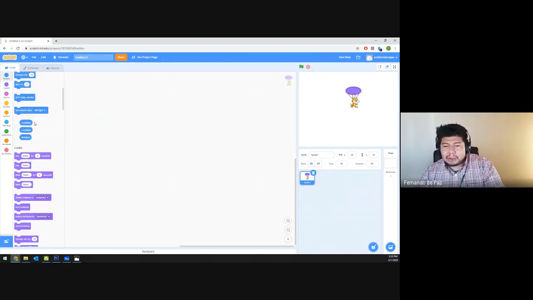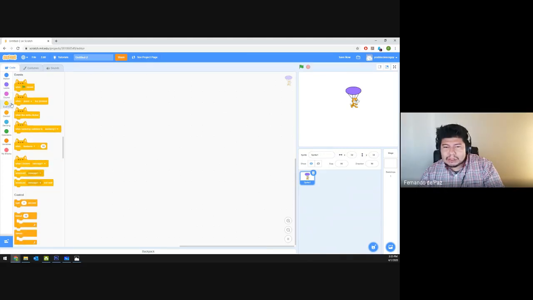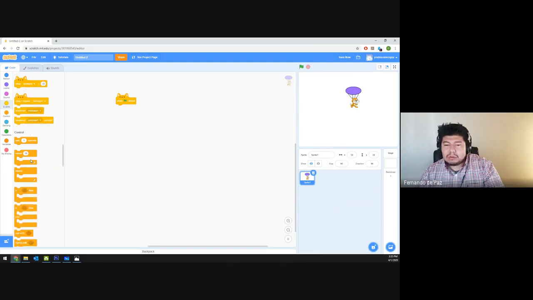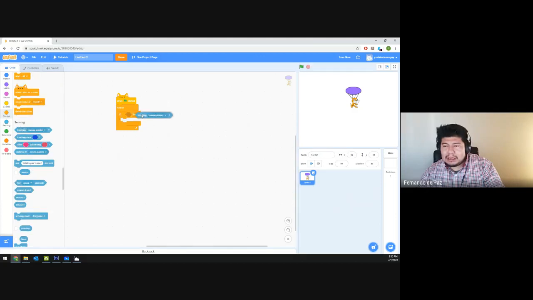So to do that, we're going to click down here on events, the yellow one. We're going to say, okay, when the flag is clicked. When the flag is clicked, what I want to do is forever. So we're going to click an orange one, a forever block. I want to forever check something. If I put here if, and then I go down to sensing, and I click on this one, key space pressed.